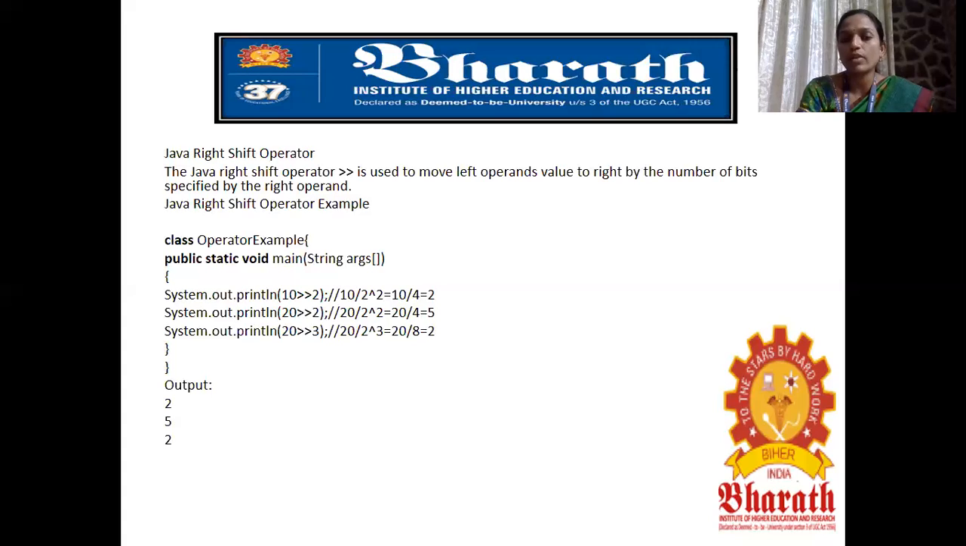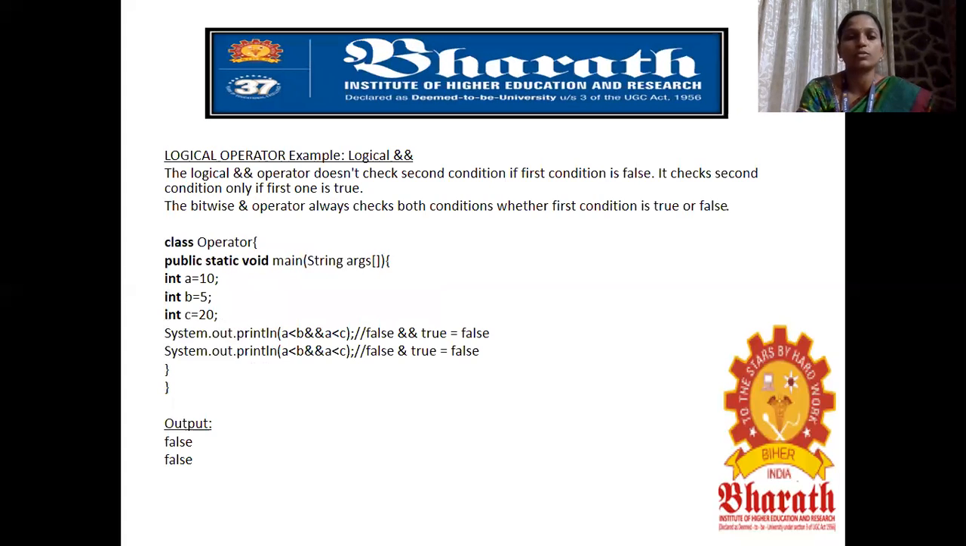Our class name is OperatorExample. We have to save the file as OperatorExample.java. Then, as we have already told, we set the path and compile it by using javac filename.java. Once we have compiled, if there is no error, we run the program by using java filename. Finally, we will get the output.